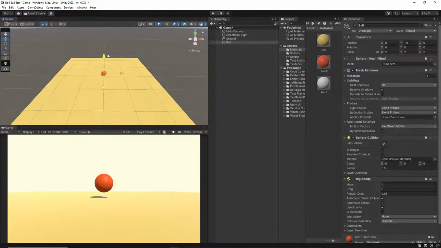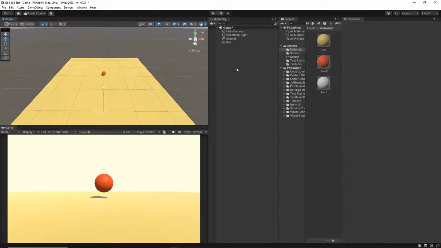Alright, so once we have this, now it's time to move our ball by controlling our ball. So now we're going to control our ball by pressing the left and right, up and down arrow keys on our keyboard. And for that, we need to write some code. So let's go and start writing our code.